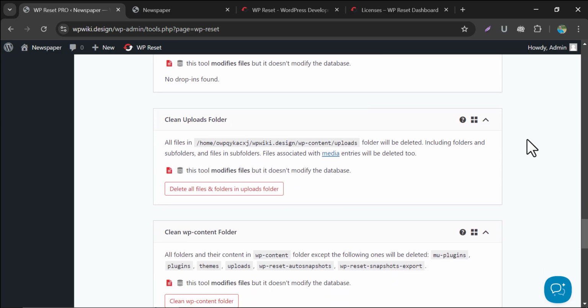Next, we have Clean Uploads folder, which removes files from your Uploads folder except for specific folders. If you're running low on space or have a lot of unused media, this tool can help.